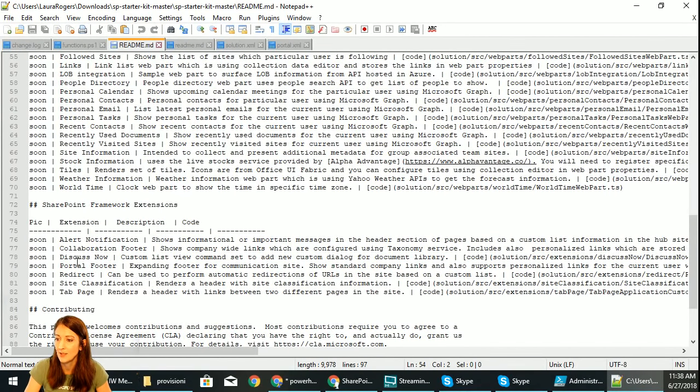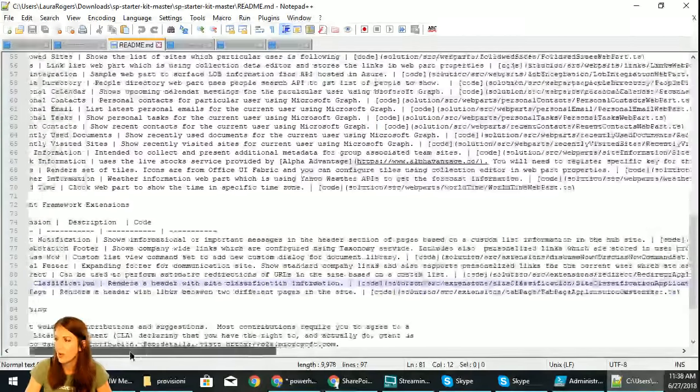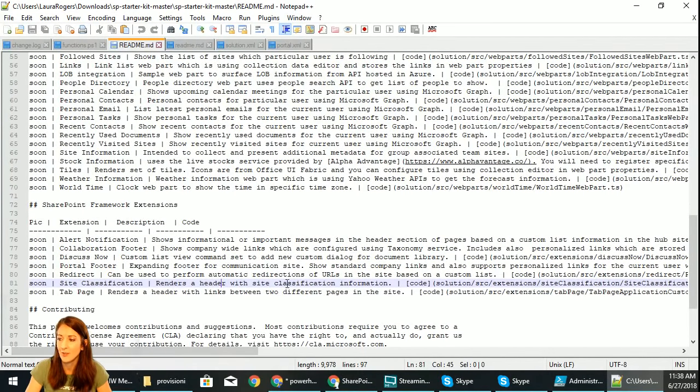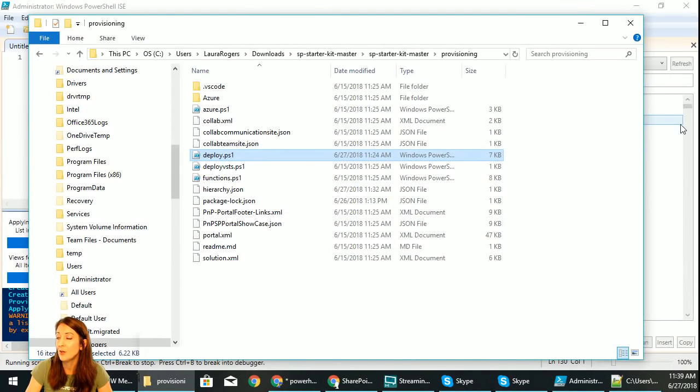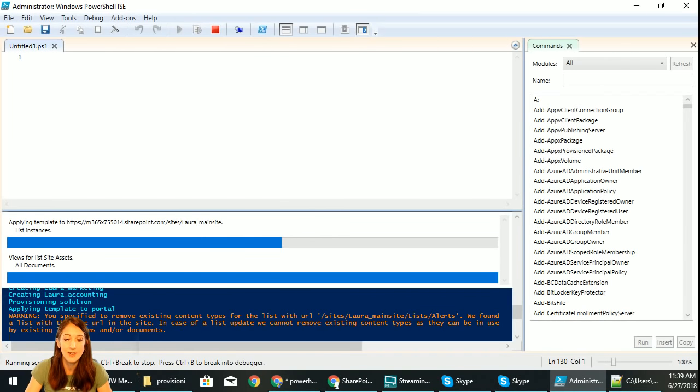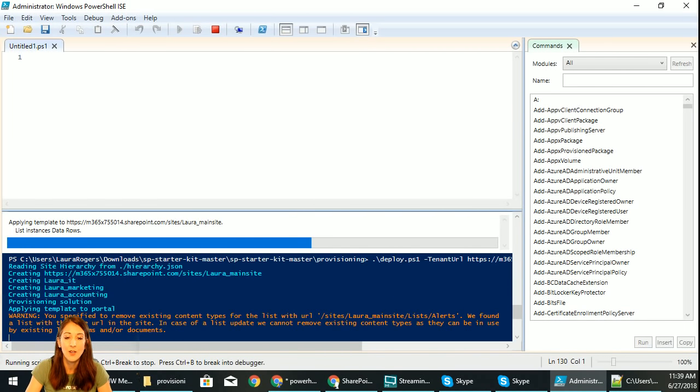Still got like 20 minutes. Portal footer, we saw that. Redirect, that doesn't seem like anything new. Site classification, I don't think that's new. Renders a header with site classification information. So that's when you create a site if you classify it. Also, another thing that I noticed that it does is it creates a custom site design. So Joelle taught us site designs one time in Power Hour. So let's go look at the site design that it creates.